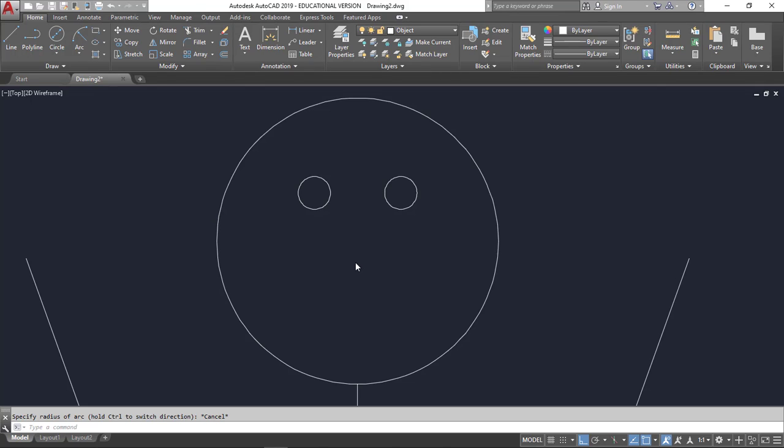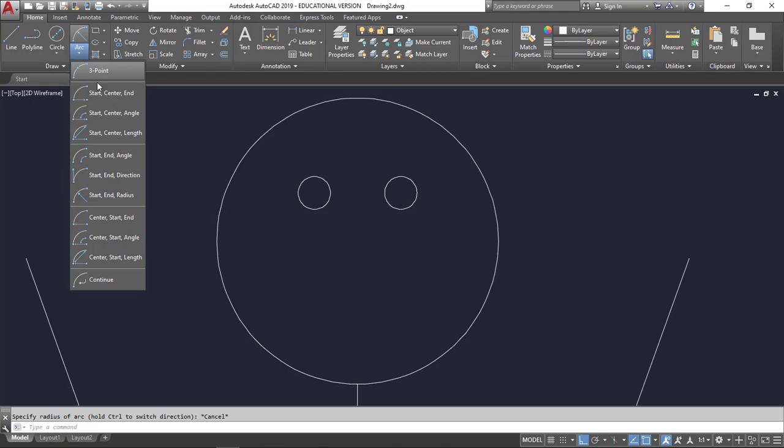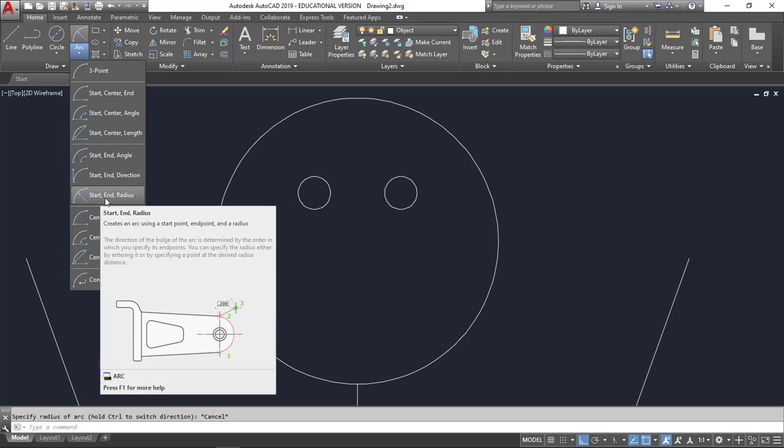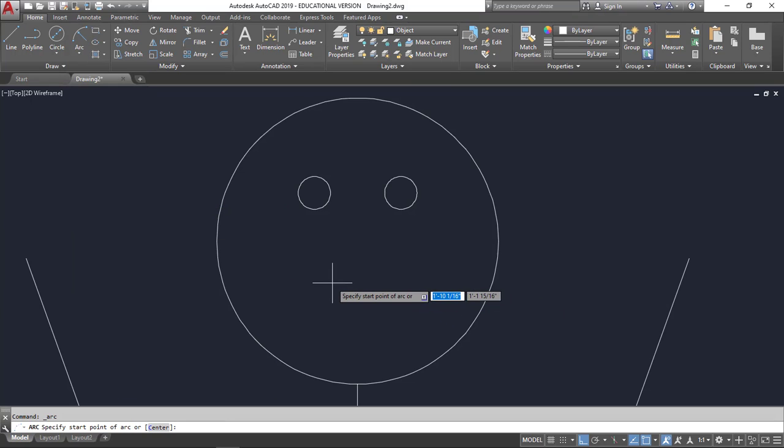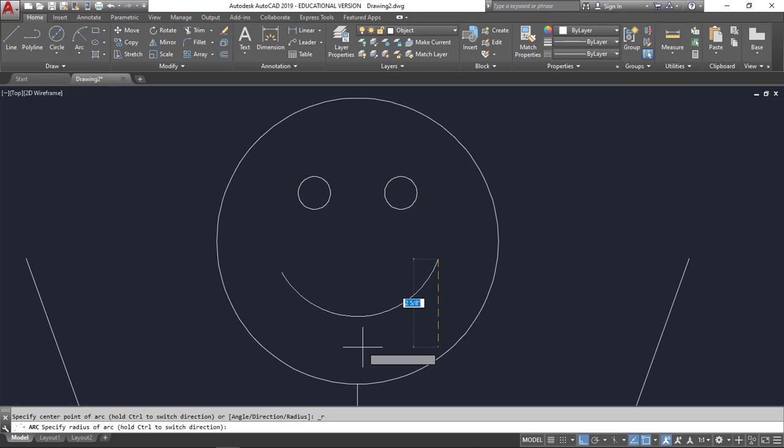All right, things are looking pretty good. So let's go ahead and draw a mouth. I'm going to go to my arc command. And you notice there are multiple ways in which to draw an arc. I'm going to try the start and radius. Now, the important thing to remember with AutoCAD is that when we draw an arc, it is always drawing counterclockwise. So I need to make sure that I start on the left side. So I'm going to start here. I'm going to go over to, and maybe it can be a little skewed, that's okay, here. And then I'm going to pull that down.